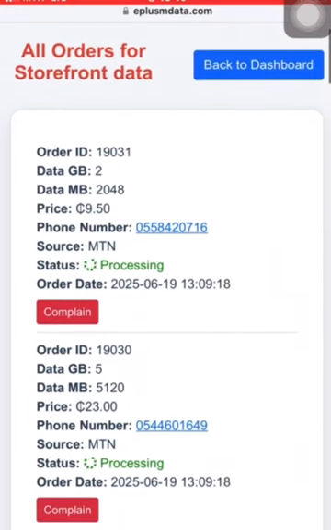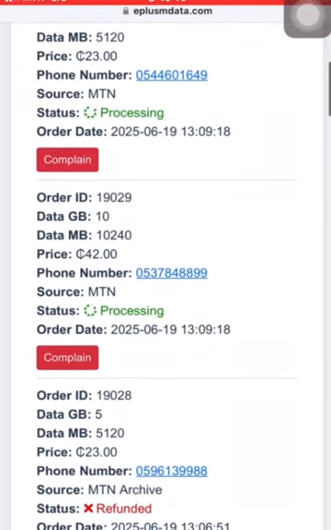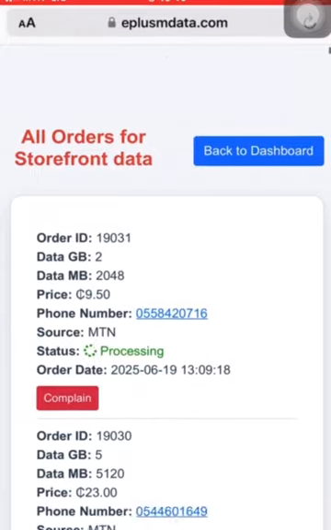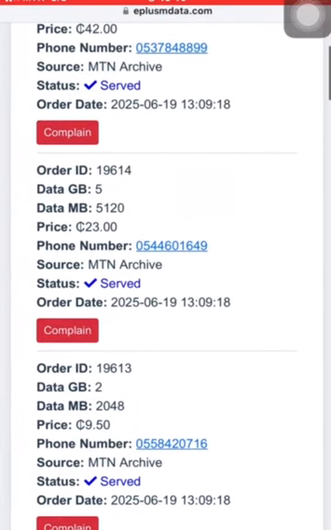So this is currently on processing. So once it goes through, the status will change. So the order status will change from processing to served. So after a while, let's say about 30 minutes, you can come back and then you refresh the page. So when you refresh, you are going to see served. Once it's served, it means that it has gone through. Your client has received the package.